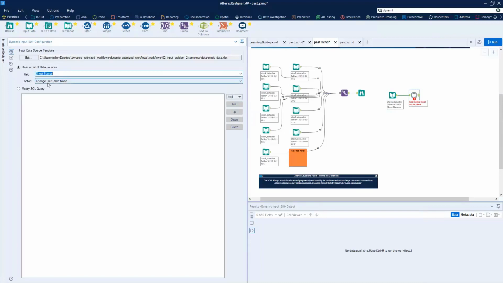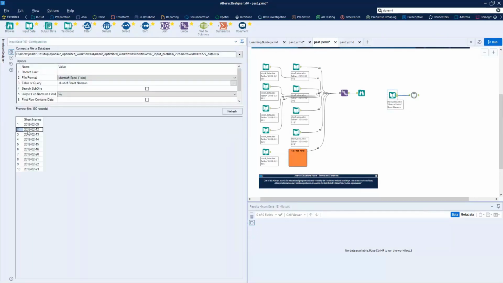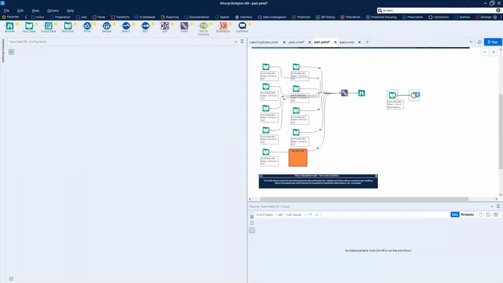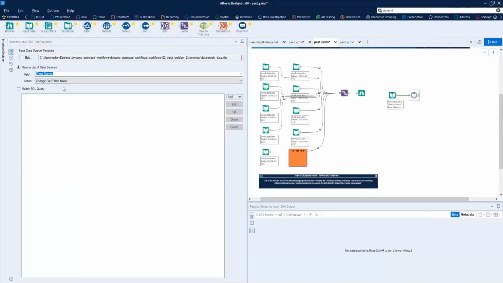And this is the action, right? And most times you don't have to change this at all. But this one is called change file or table name. So each time there's a new value coming out of this tool, is it a change in the whole file path? Is it a change in just the table name or the sheet name? In this case, it's just a change in the sheet name, which is synonymously used with table name.